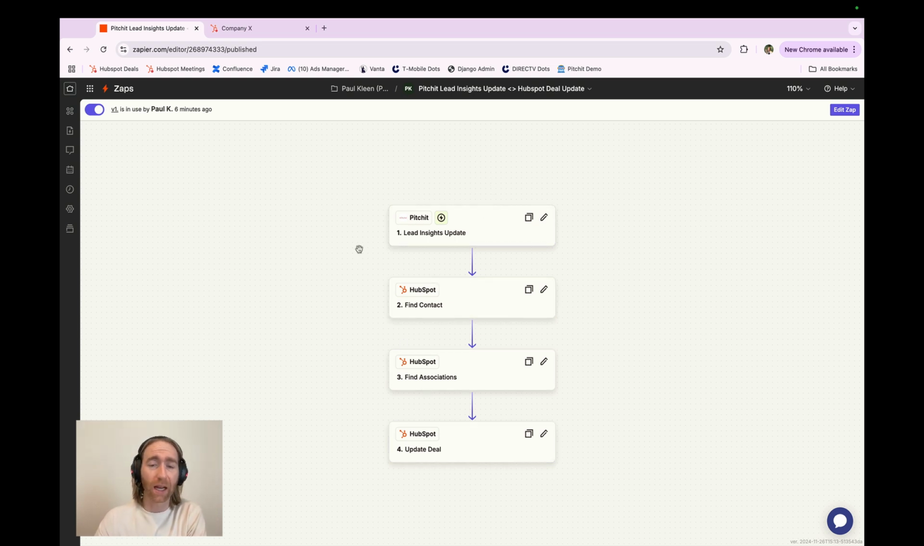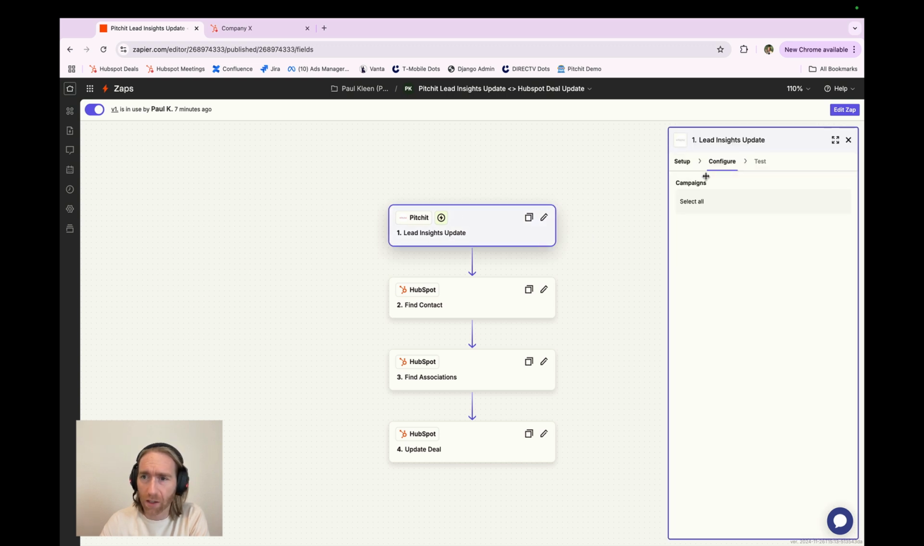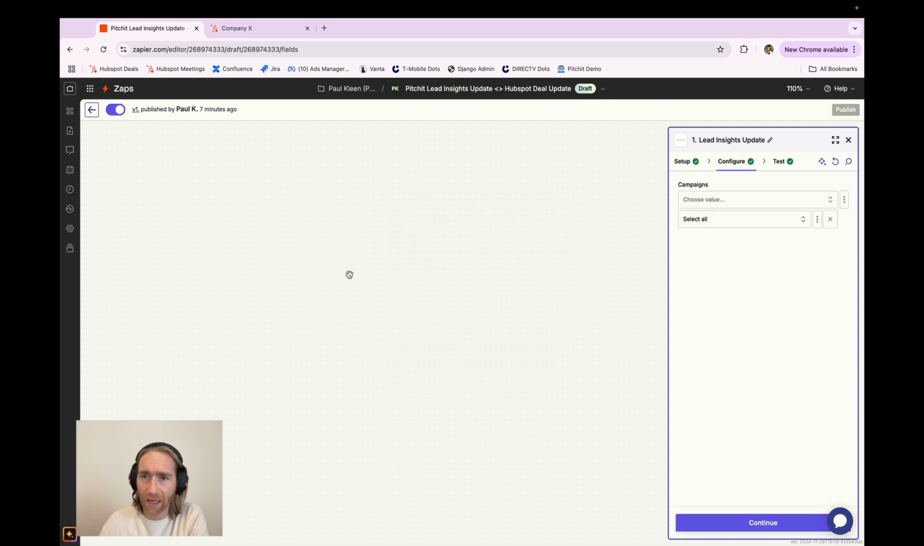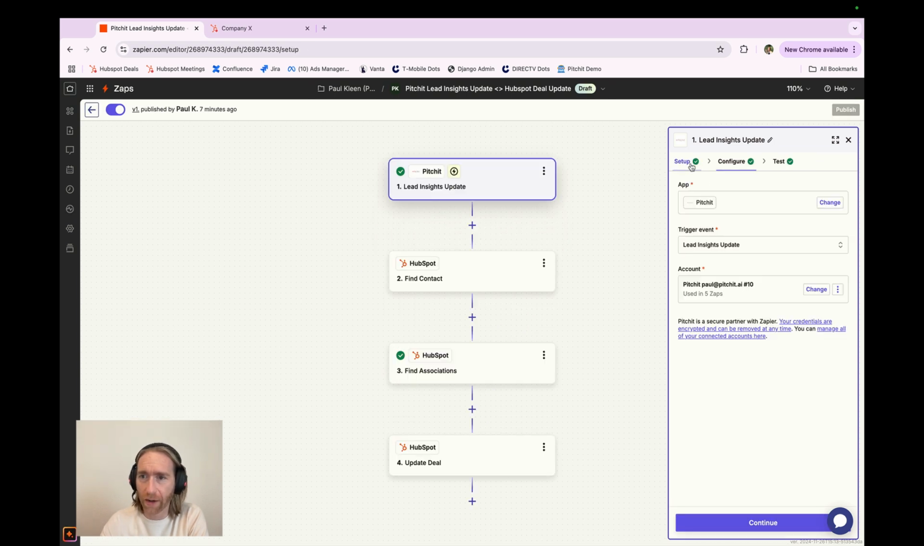I'm going to use HubSpot as an example, but most of the CRMs will be pretty similar in how you set them up. Today I'm going to use Zapier for this. So the trigger is going to be a lead insights update. And so let's go ahead and hit edit. I'll kind of reverse engineer how I made this.